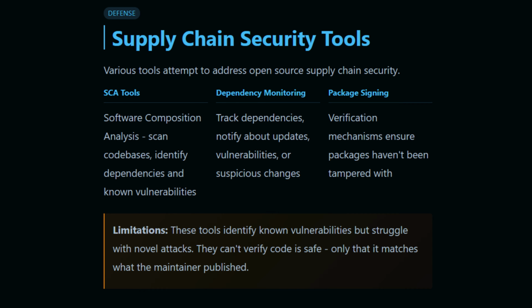But these tools have limitations. They identify known vulnerabilities but struggle with novel attacks. They generate many alerts that developers must prioritize and address. They cannot verify that code is safe, only that it matches what the maintainer published.